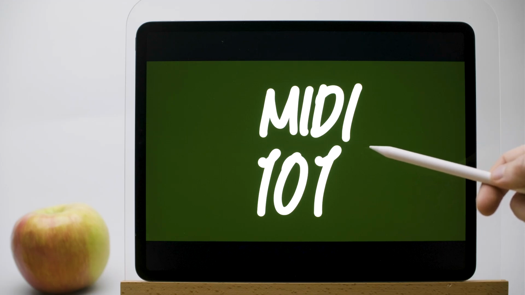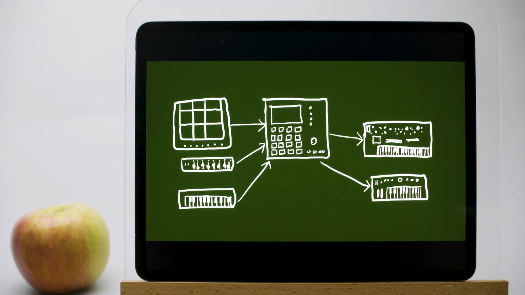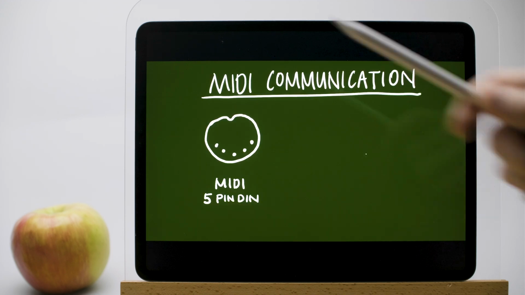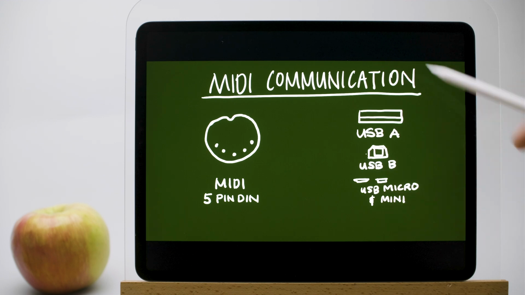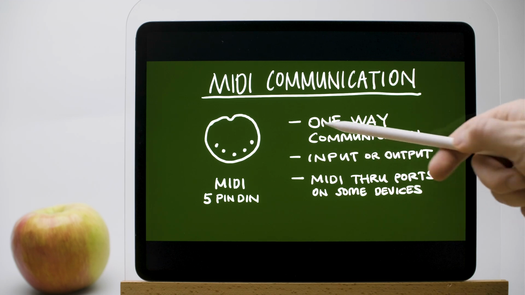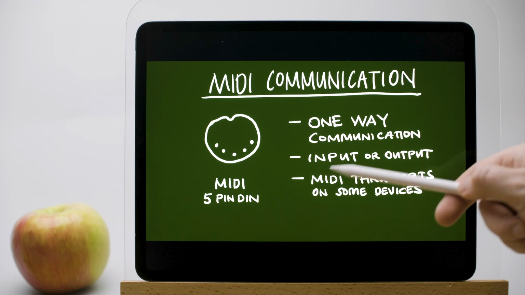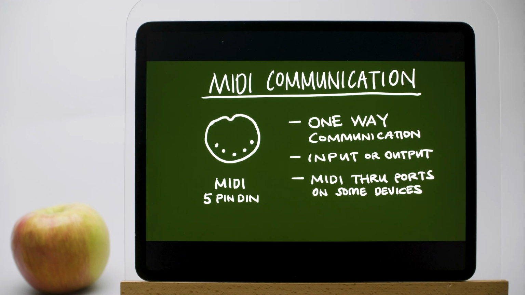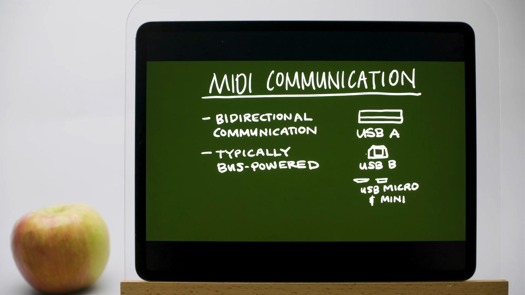There are some things we should know about MIDI. It is a means of communicating between musical devices. Communication typically occurs over the MIDI 5-pin DIN connector, but recently USB MIDI is becoming commonly found on devices. And it's important to know that standard MIDI DIN connectors transmit data only one way, to and from the device, depending on the ports it's connected to, either as an input or an output. Not to confuse matters, but some devices have through ports as well, which we'll discuss later.